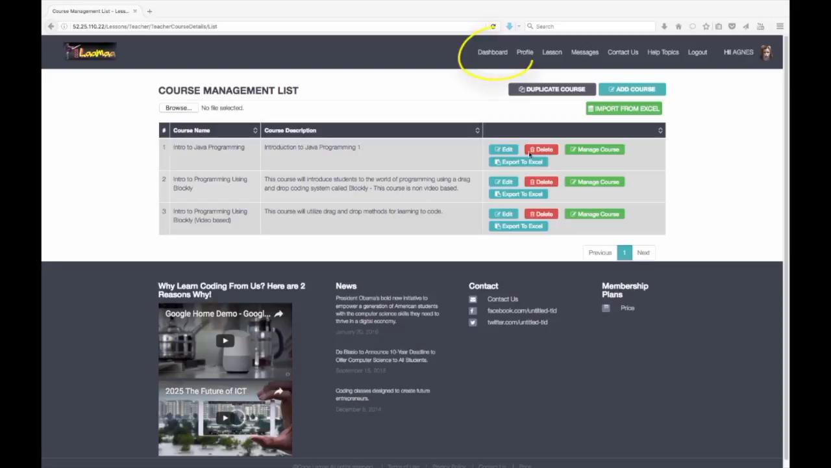Looking at this page, this is our dashboard. So we would have our dashboard. We can always come back to our dashboard anytime. We can duplicate a course. We can import a course from an Excel spreadsheet. There's a certain format that goes into it. So you could export any course you have here and have it as a backup as well. You can modify your profile.